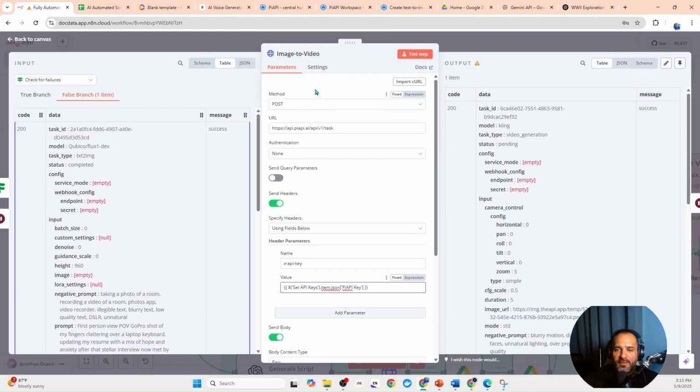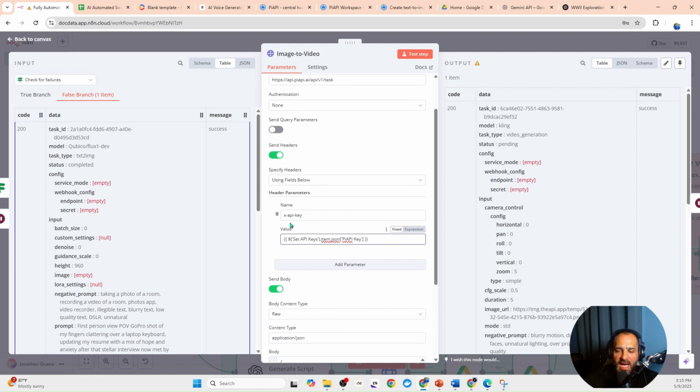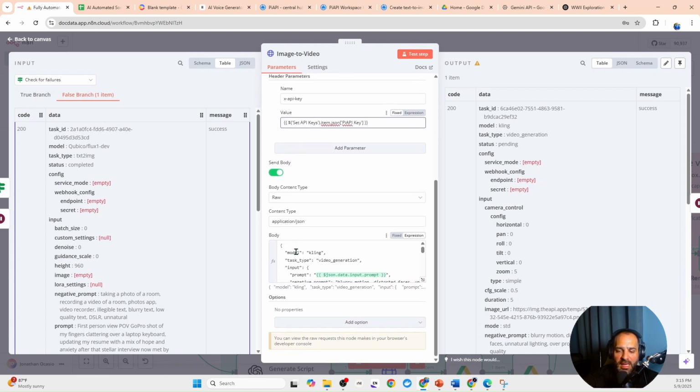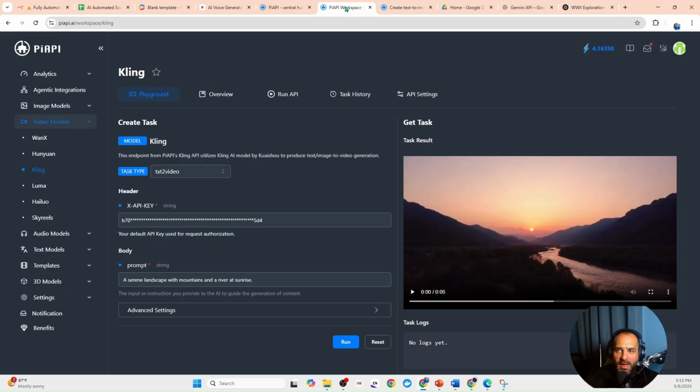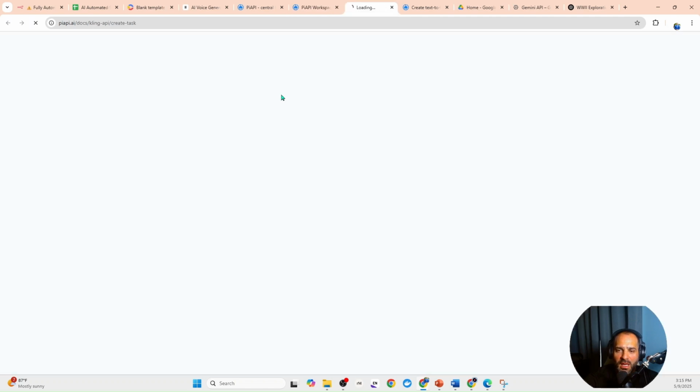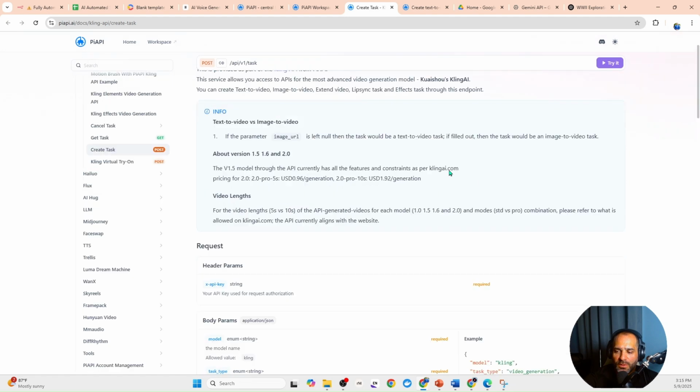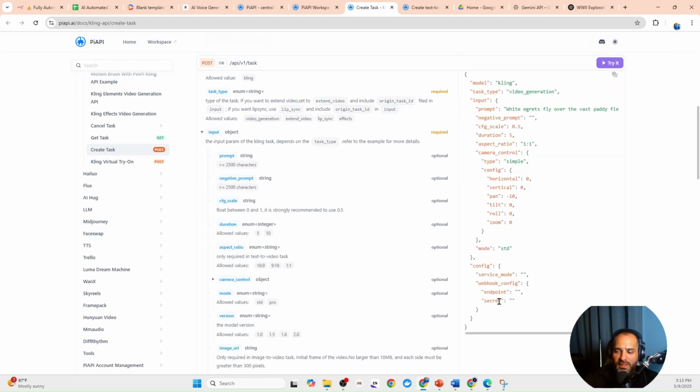So now we have the post. It's going to be a post method. We have the URL, and then we have the API key. Again, it's the X API-key. You want to put your API key where the value is, and inside of the body, we're going to do the same thing. You could go back to this place. You can go to the Kling, click Run API. When you scroll down, it's going to give you an example.